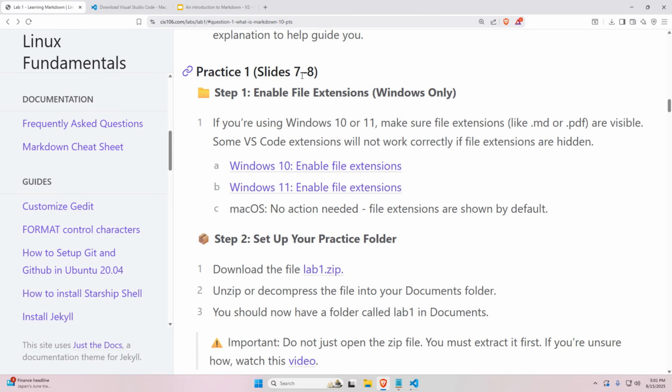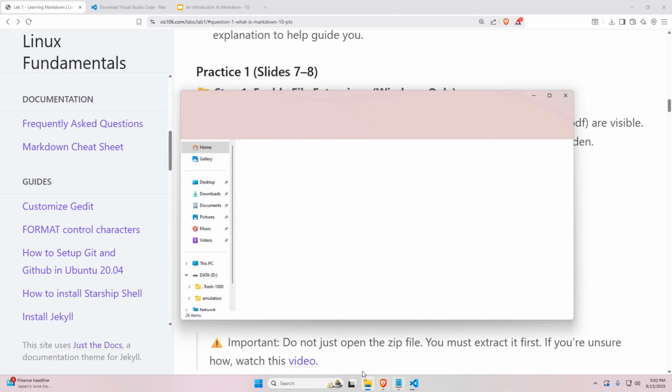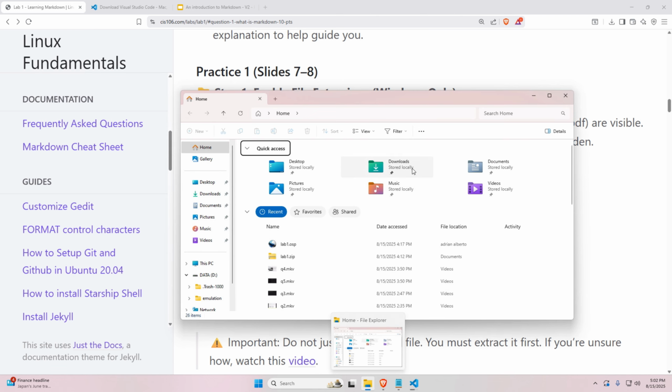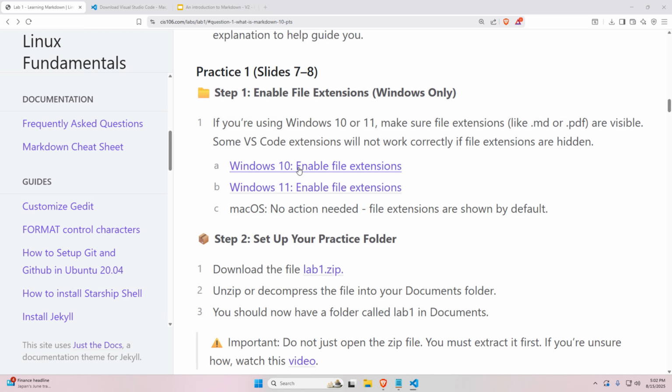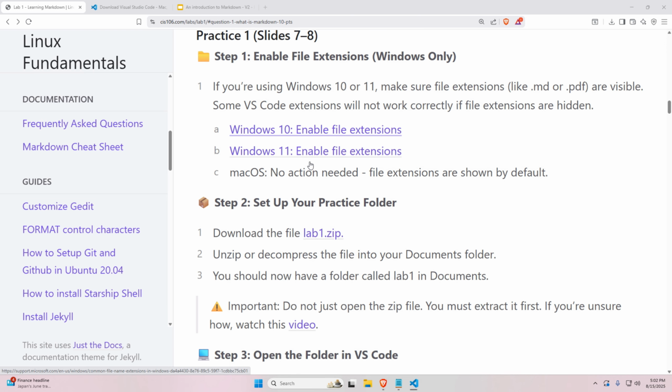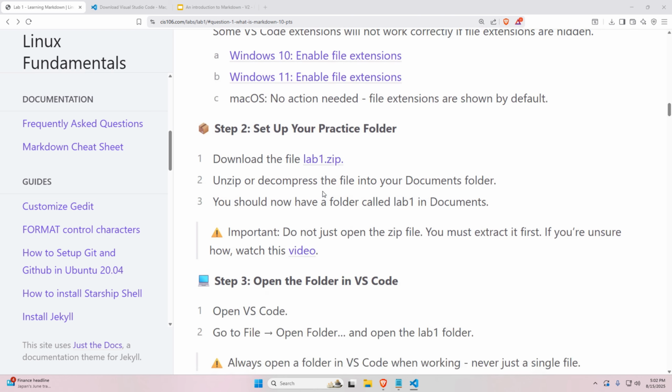Complete practice 1. If you are on Windows 10 or 11, you need to enable file extensions. This is important because otherwise a lot of the features that we're going to use are not going to work. I am currently on Windows 11, and to do so, just open a file manager, click on View, scroll down to Show, and then make sure the file name extensions option is enabled. If you're on Windows 10, there is a guide over here that I linked that you can use to learn how to enable file extensions on Windows. If you're on a Mac, you do not need to do this. This is already done for you.